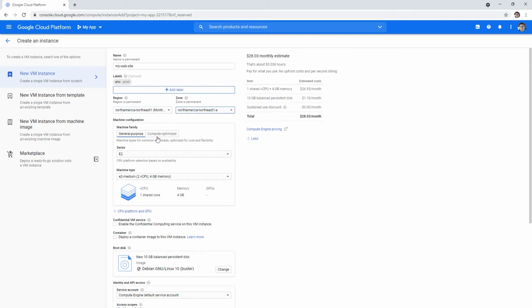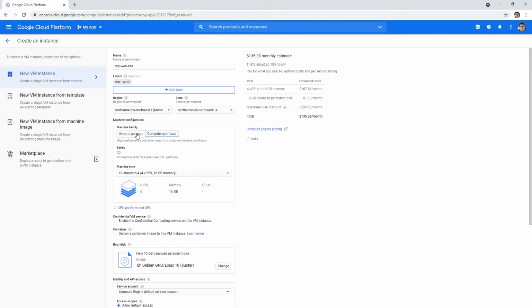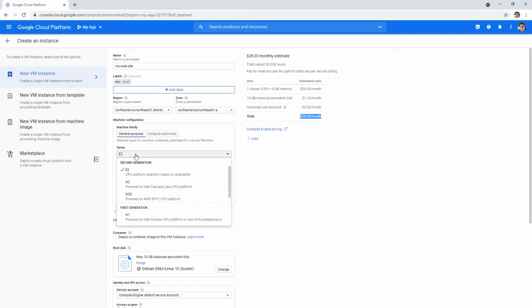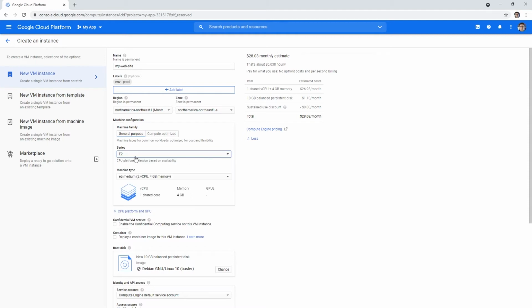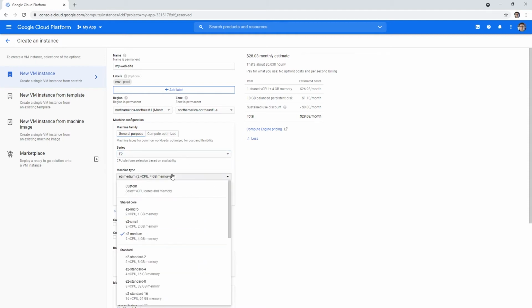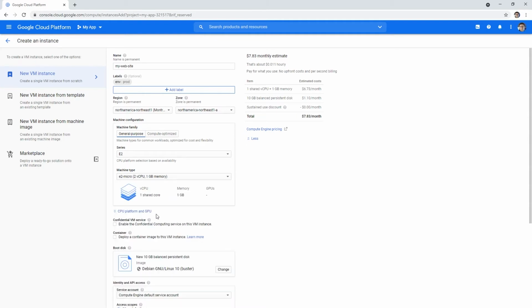Notice we have general purpose and compute optimized. Notice as soon as I went to compute optimized, it's $135. We'll make our way back. E2 is, I believe, the most cost-effective instances. Another thing that's really nice about GCP is that they just have fewer things to look at. So it's just a lot easier to get set up here. But this is good for me. I don't need 2 vCPUs and 4 gigabytes of memory. I want to go super small, so I'll click on that. Now I'm down to $7.83. I'm a lot more comfortable with that.